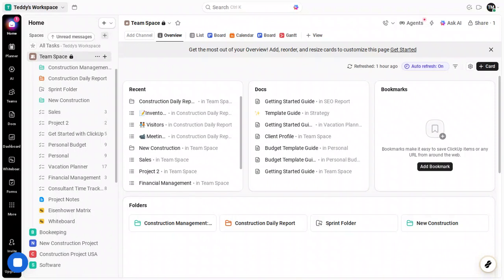In today's video, I'm going to teach you how to integrate ClickUp with HubSpot CRM. By the end of this walkthrough, you'll have your ClickUp workspace connected to HubSpot in just a few clicks, so your teams can work with tasks and customer data without switching tools.